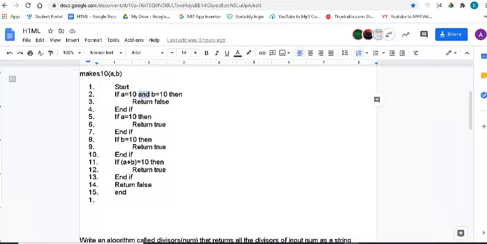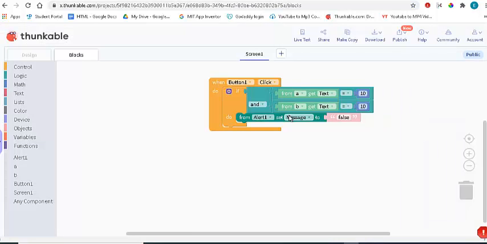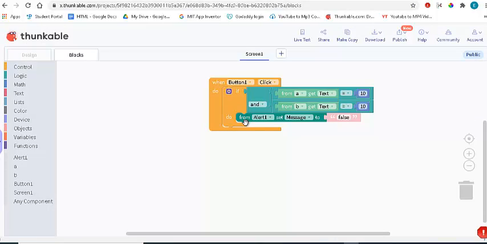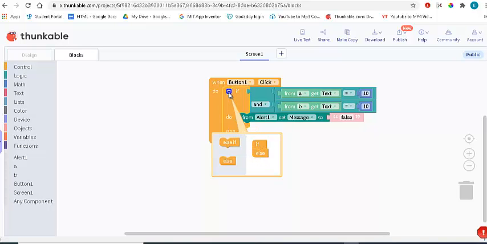Also, I told you that the problem with Thunkable is that since we are using alert, it's not like the algorithm where return false exits the algorithm and we don't worry about the rest of the code. Here, we have to make sure that when the alert is set, nothing else is going to be executed. So I'm going to use the else. I'm going to bring it here so I can add a socket for else. So this part is done.